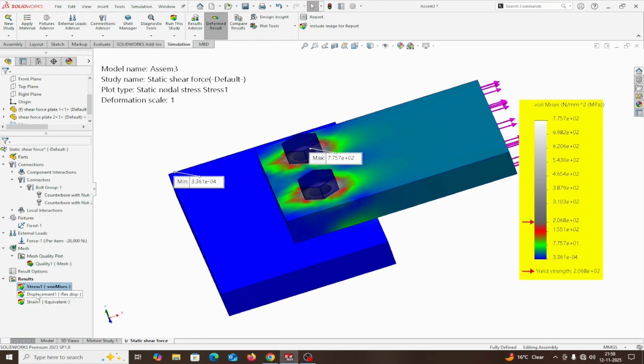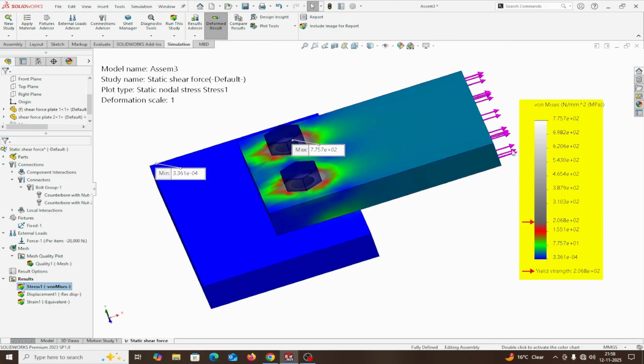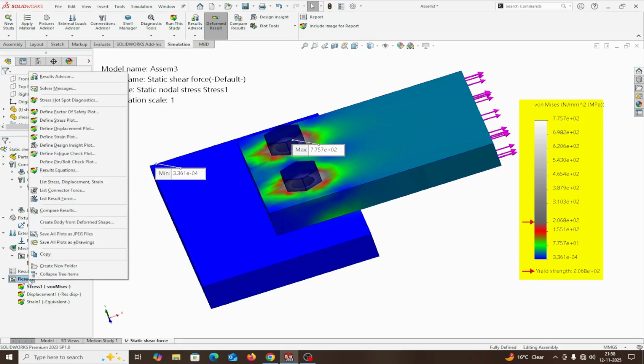And now our main purpose in this is the calculation of the shear force. This bolt axle load is applied, so what is the shear force in the bolt? I have applied the 2000. How can we calculate it? You can go to the Result Advisor, or click here on Results and define a pin bolt check plot. Or one more thing here, you can list connector force. Both can be done.